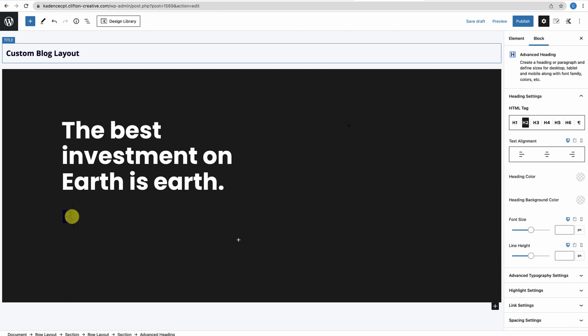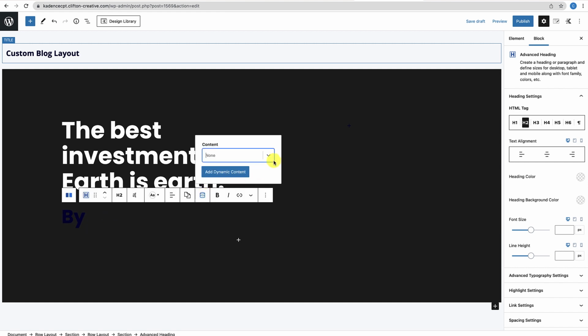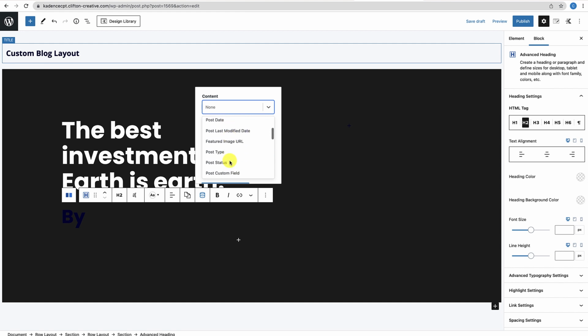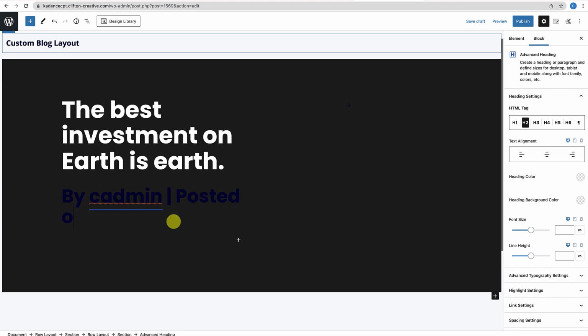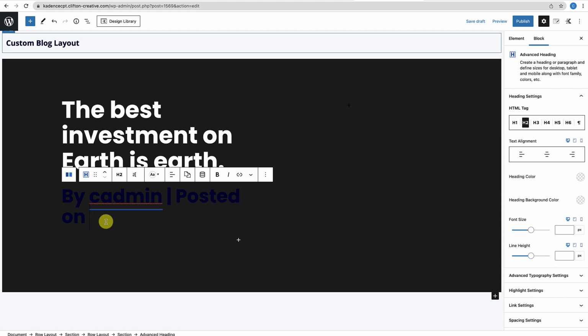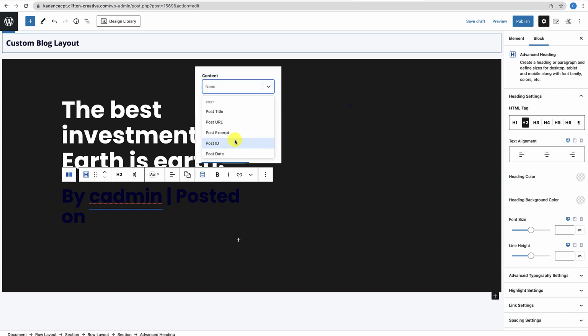So I'm going to say "by" and a space, and then I'm going to pull in some dynamic content for the author. So let's find the author field here. Author display name is fine. Click on add dynamic content. It's great. And then I'm going to create a space, and let's do a vertical slash here, and we're going to say "posted on," and another space. And then this time, clicking on the dynamic content icon, we're going to pull in the post date.